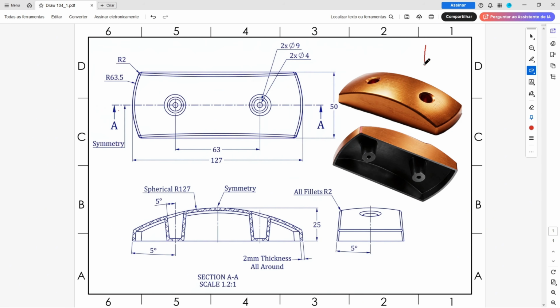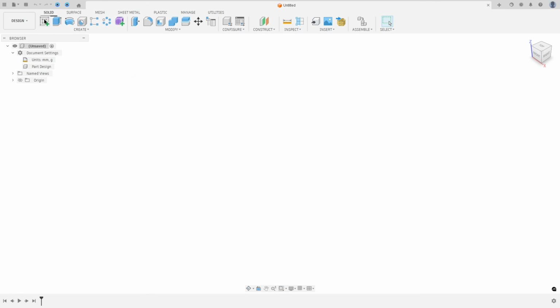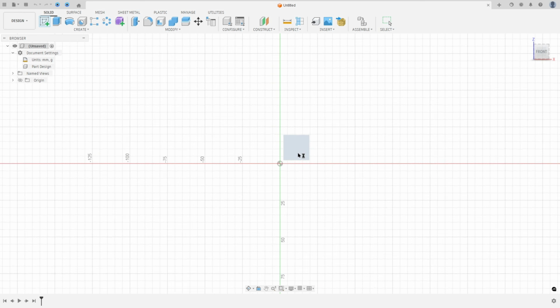So the first step to create this part, we will select the front plane and make this sketch. And here will be the midpoint. This part is a symmetric part, and this face here is spherical, and the radius here is 127. So we use the Revolve to create this surface here. So the first thing that we'll make, we'll create this line here with 25 millimeters, create this arc with 127 millimeters of radius. So open the Fusion, go to create a sketch and select the front plane.